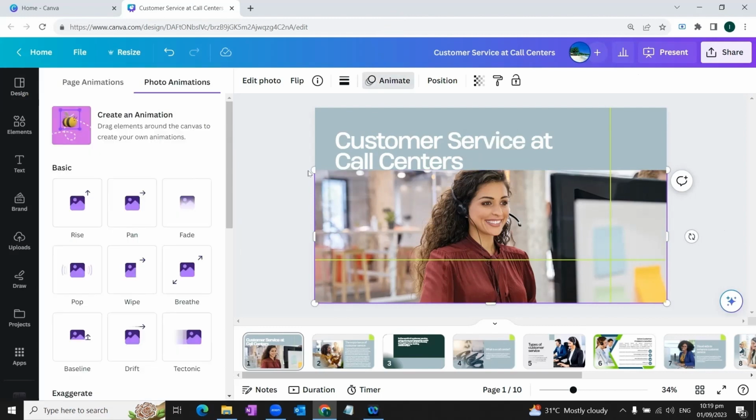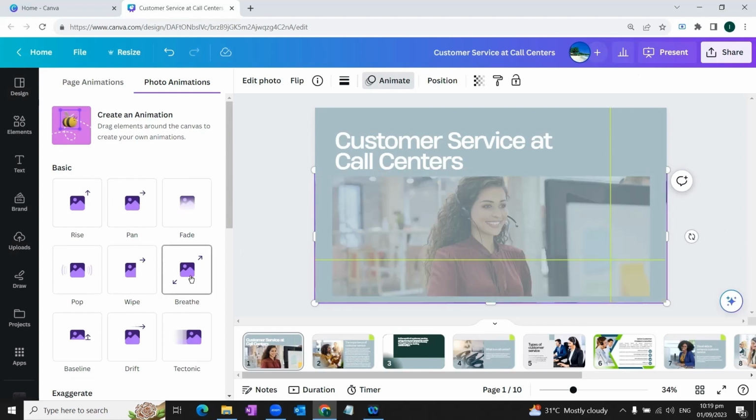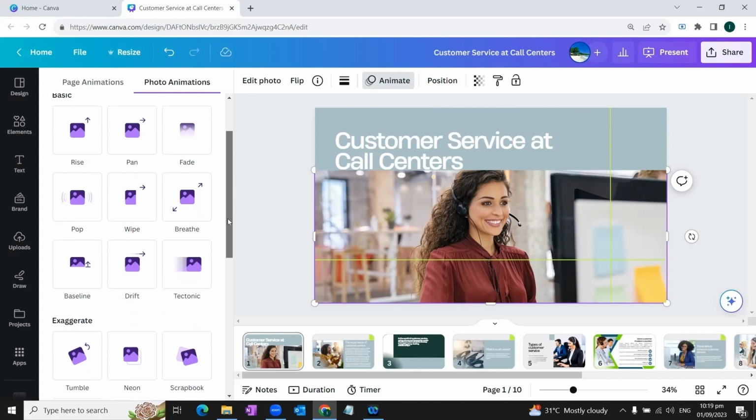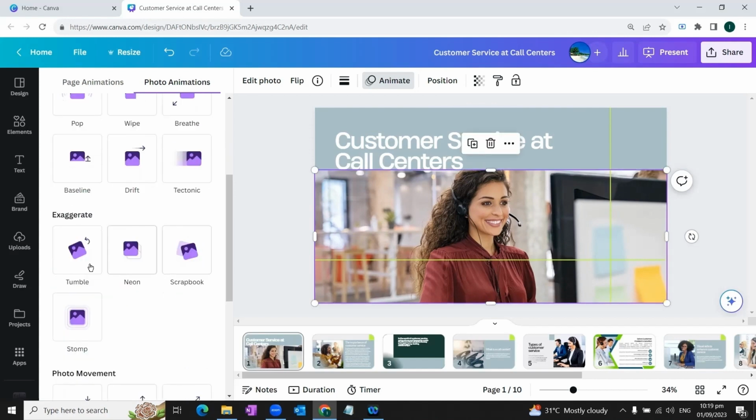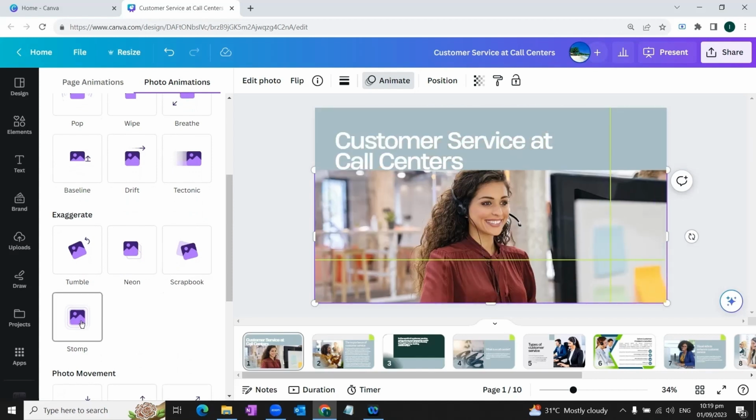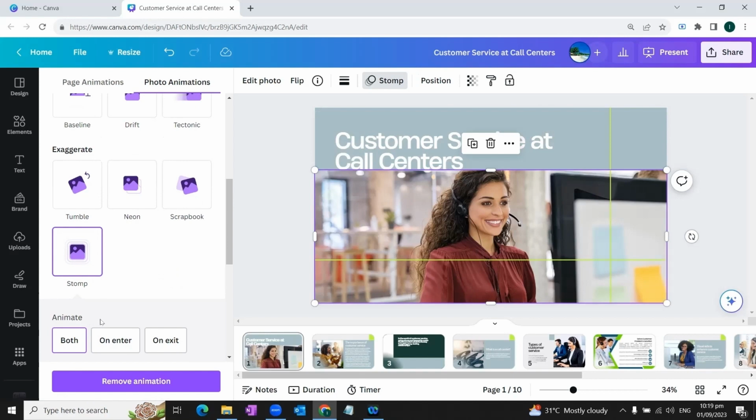So it will give us multiple styles of the animation. You can choose any of the styles, whatever you like. These are some basic styles of the animation. If we go a little bit downwards, it also gives us more advanced animation styles like tumble, neon, scrapbook, stomp. So this style looks well with the presentation, so I would choose this.